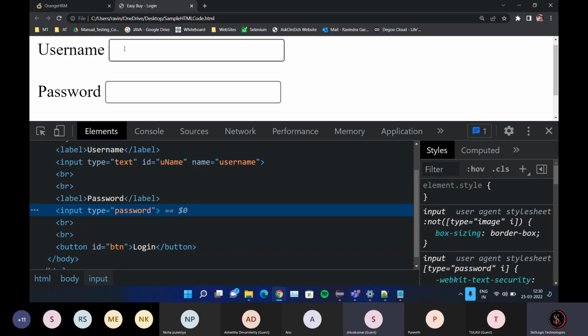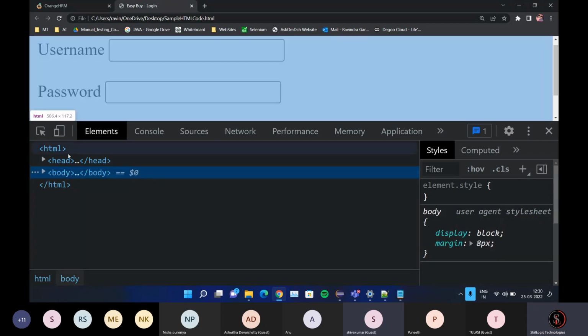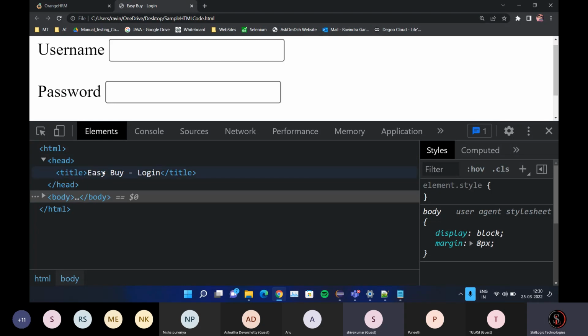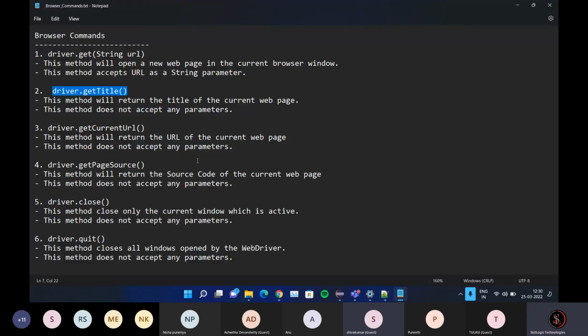All the elements that we see on the web page are called web elements, where we have a certain tag and different attributes. Here we have a head tag and we have a body tag. Under the head tag, we have given the title. This title is displayed under the tab section. If you want to get the title, you have to use this particular command, driver.getTitle. The text present in the title tag will be retrieved.